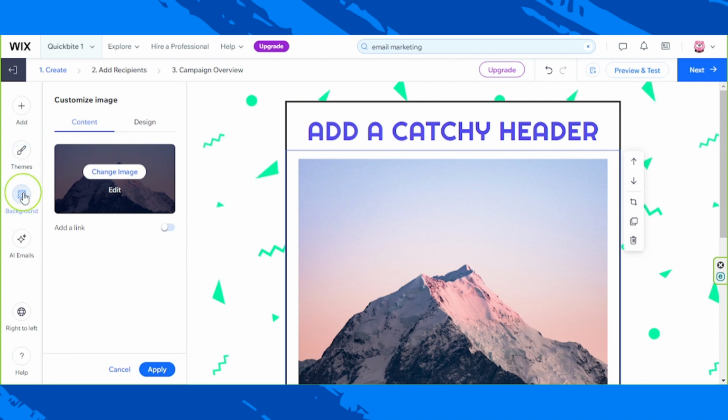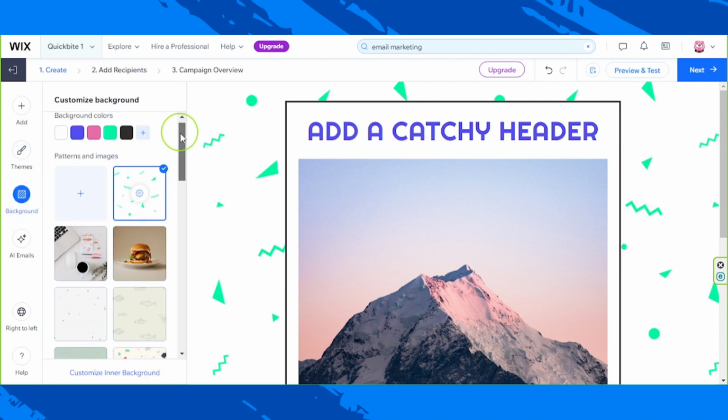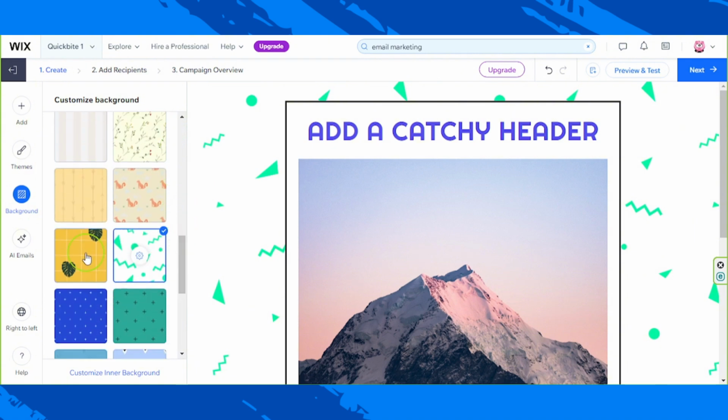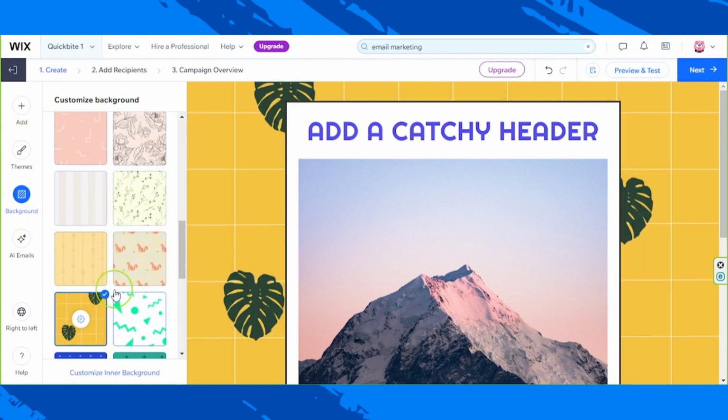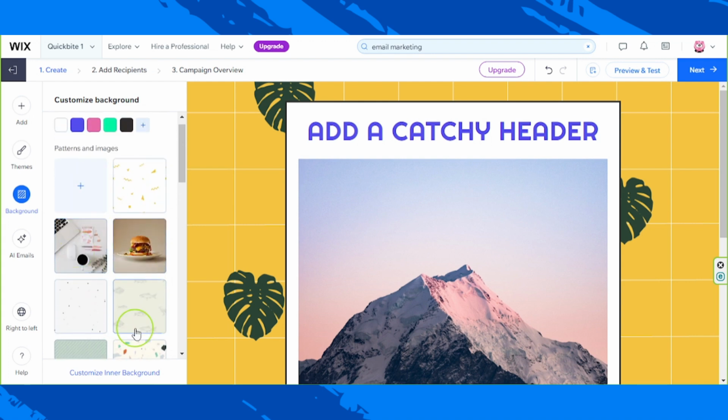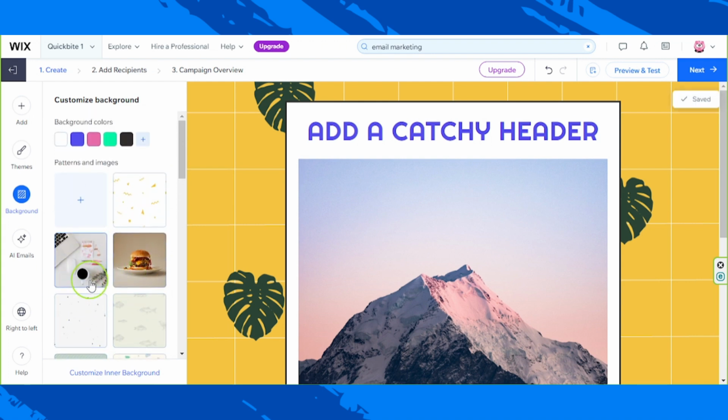So I'm going to go to background here, and I'm going to select a background that's more appetizing. So the color yellow is always something nice. I'm just going to choose a pattern that's already available here, but if you like, you can choose from colors or you can upload your own images by clicking on the plus button here.